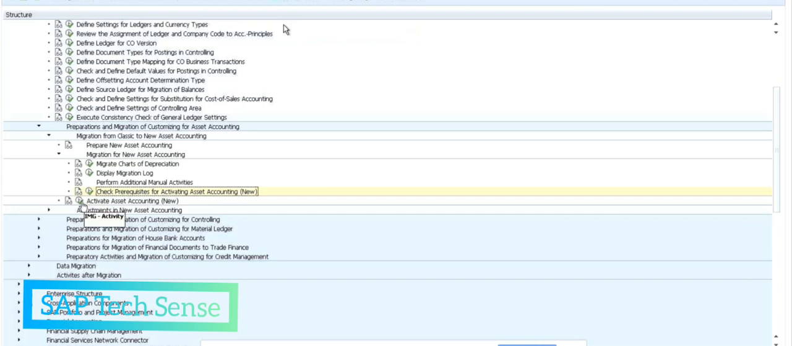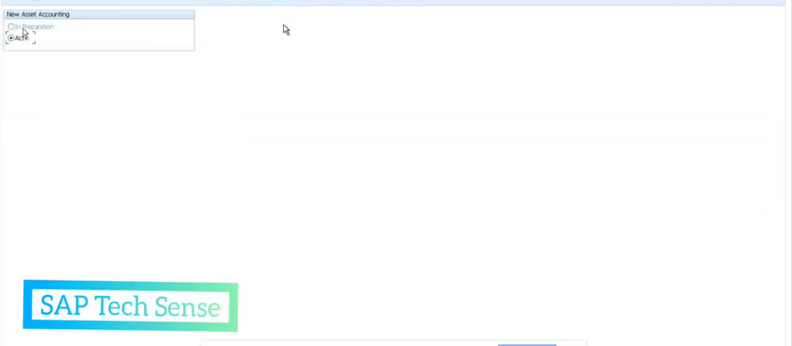And activate asset accounting new. This is a mandatory step. We need to activate new AA. In case you are not on new asset accounting but on classic asset accounting, we need to take that as a separate project. We need to implement that, then activate the new AA. Then only can we proceed on S4 HANA things. Otherwise, you cannot proceed. Okay.